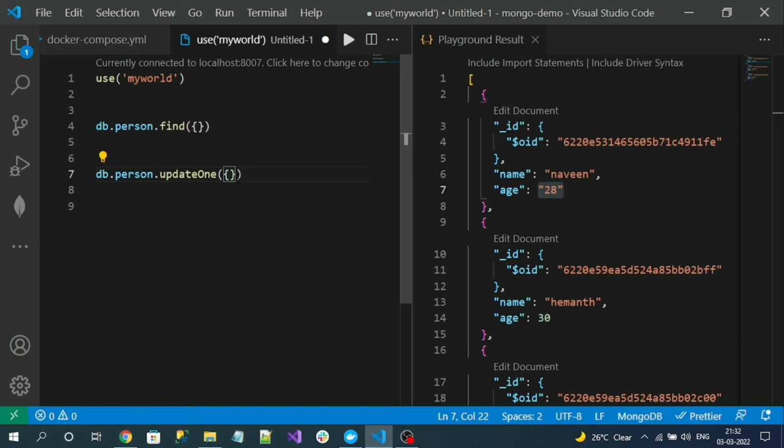So for that, I will use age equal to 28. This will identify the document. Next, we have to specify the updated value. For that, we have to use a property like dollar $set.